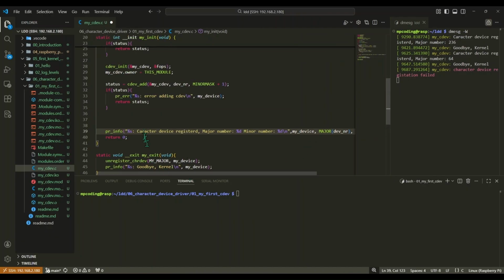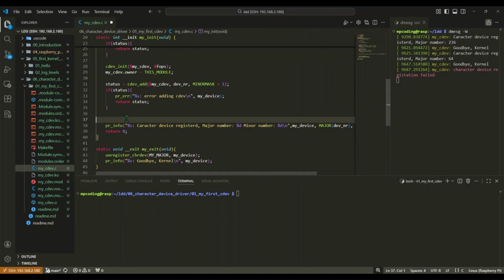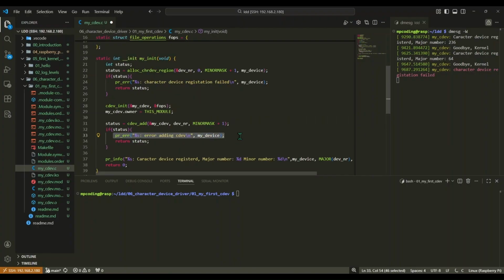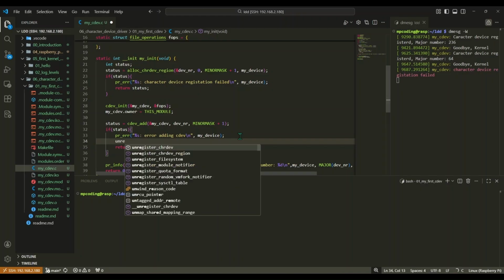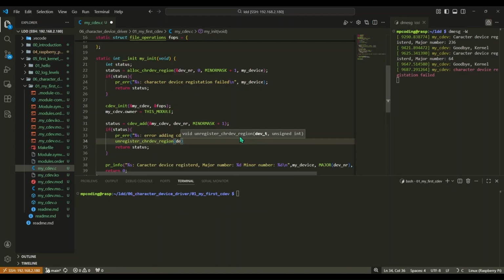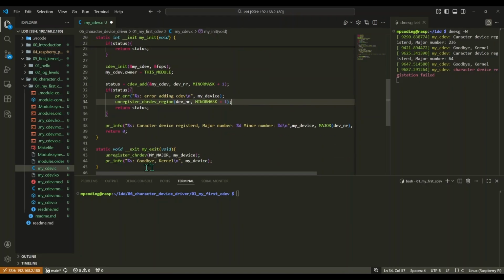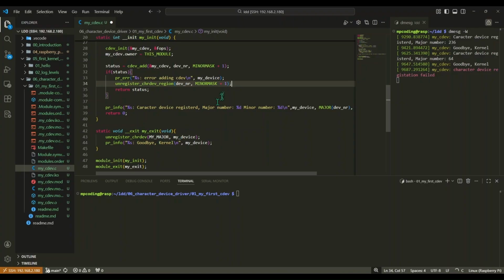I forgot to add the cleanup for the allocated region. If an error occurs during dev_add, it is necessary to release the device numbers. After the error print, add this line: unregister chr dev region, pass dev_nr and the minor count. Copy this line. We also need to add it in the exit function for proper cleanup. Remove the previous unregister_chr dev call from the exit function. Replace it with the new cleanup sequence.